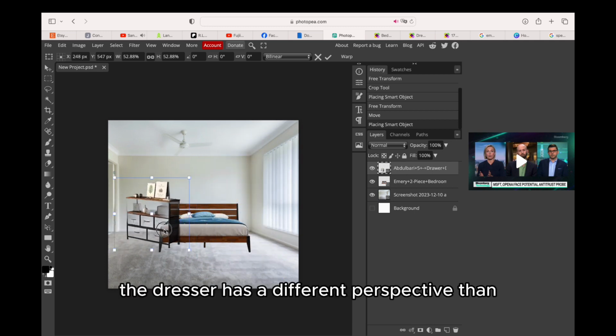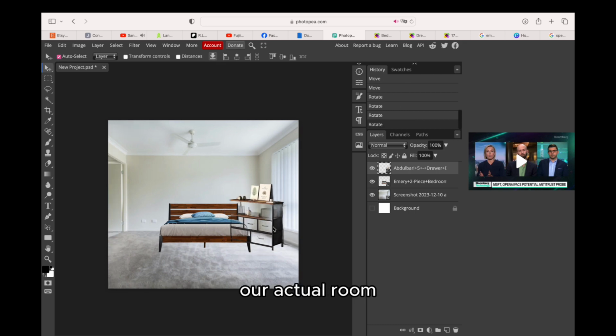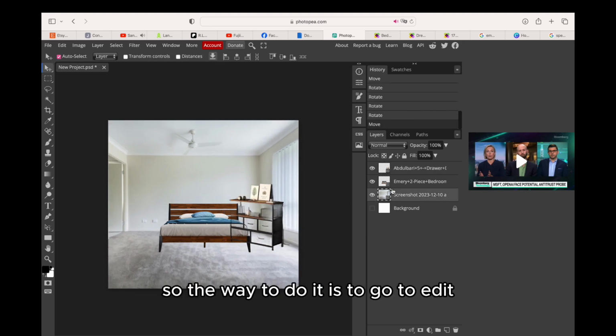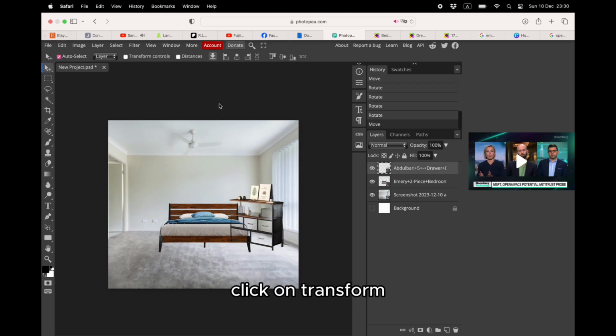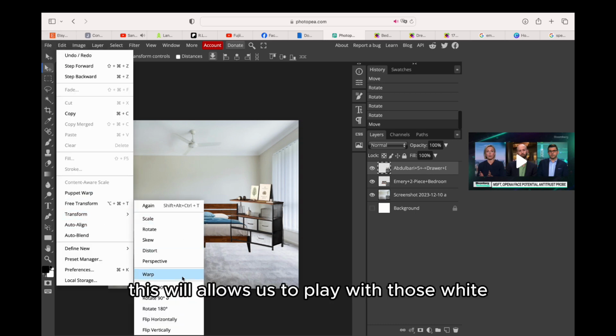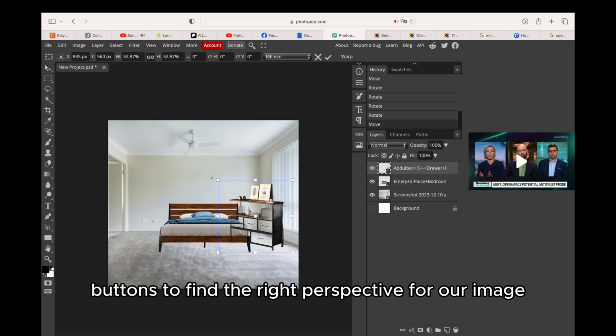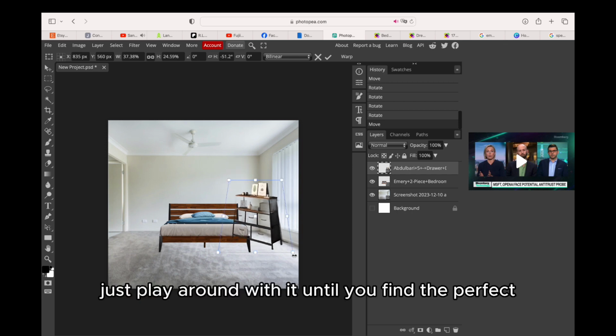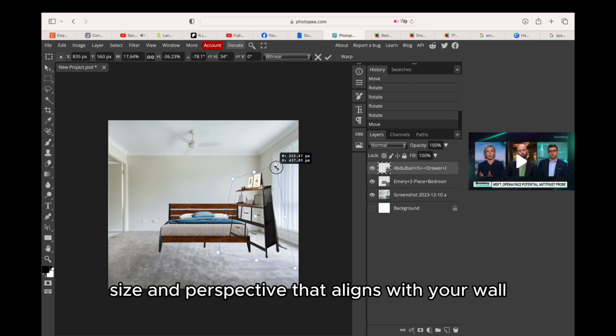Now notice that the dresser has a different perspective than our actual room, so the way to do it is to go to Edit, click on Transform, then click on Perspective. This will allow us to play with those white buttons to find the right perspective for our image. Just play around with it until you find the perfect size and perspective that aligns with your wall.